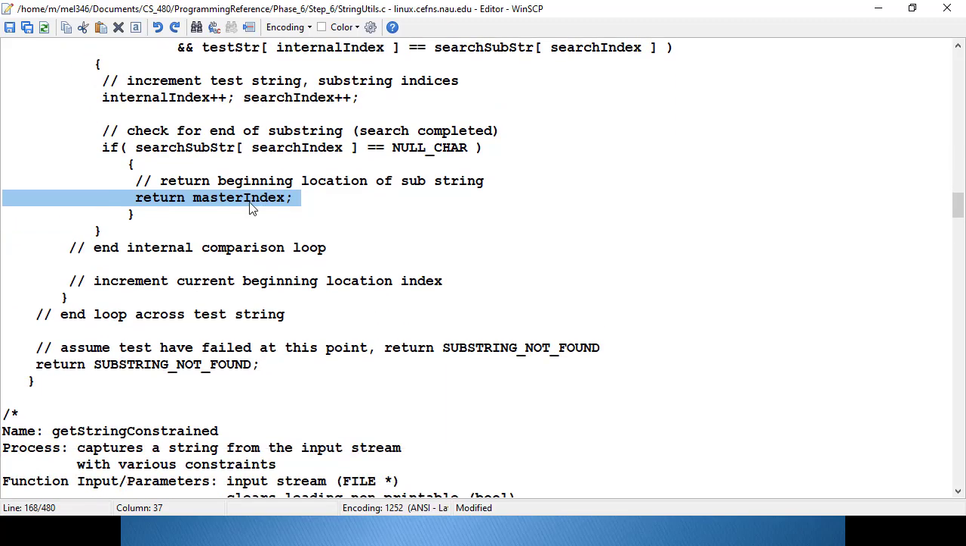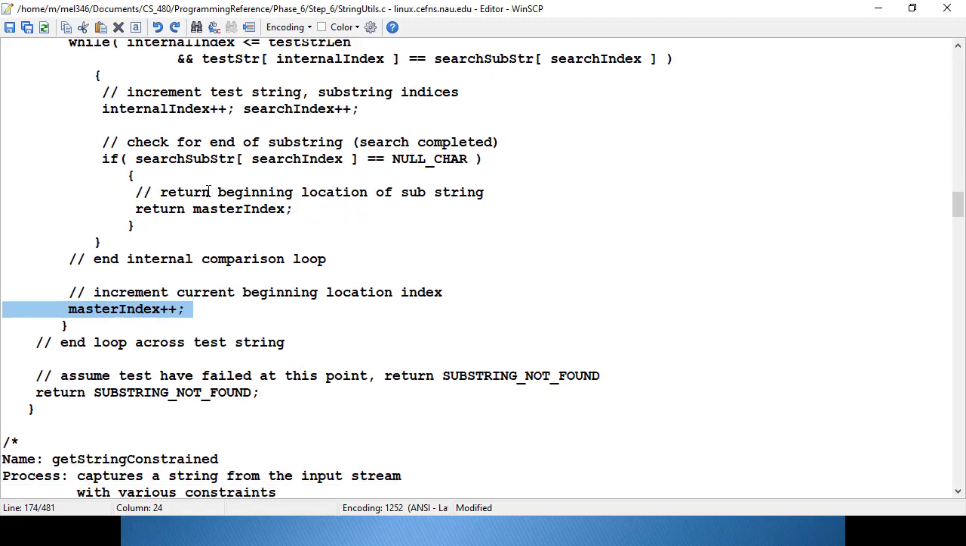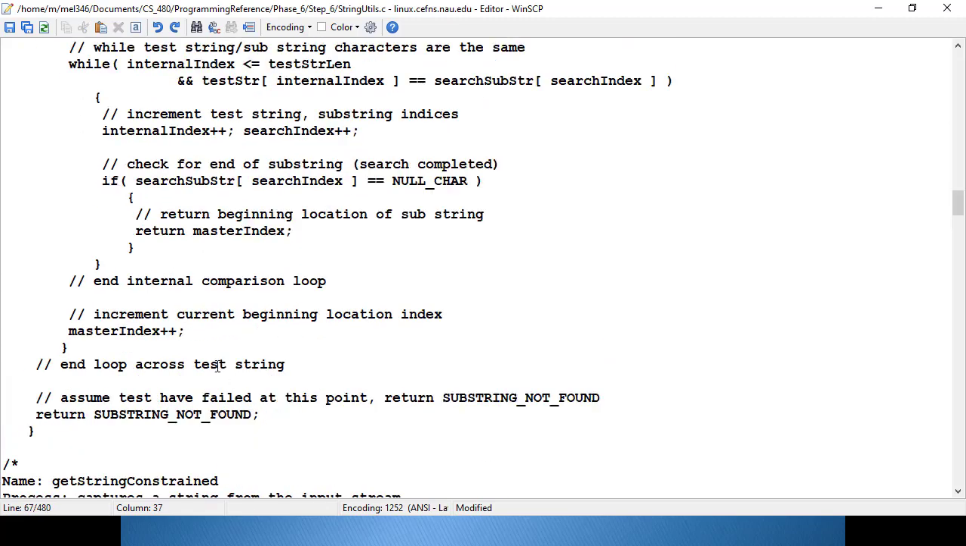Having done that, inside the larger loop, the master index does have to be updated to go across the larger string. And then I will return the substring not found, which replaces that return 0 temporary substring. Okay, and that means if I got through here and I was not able to find it within this inner loop, then I get through the outer loop, I've got to return the substring not found.